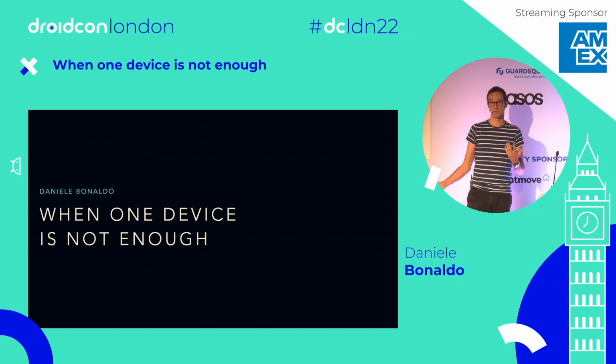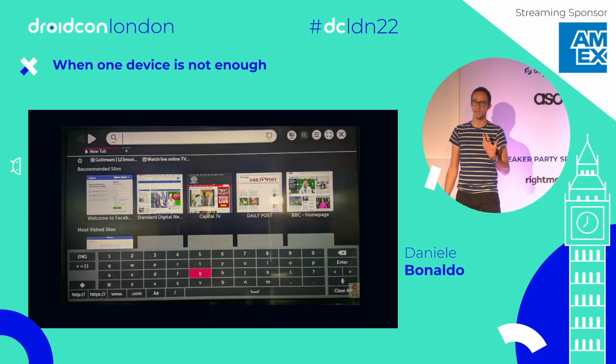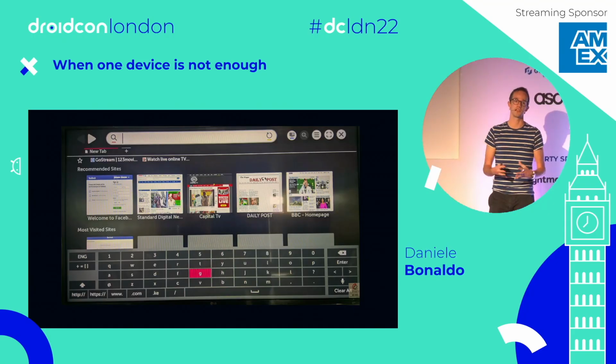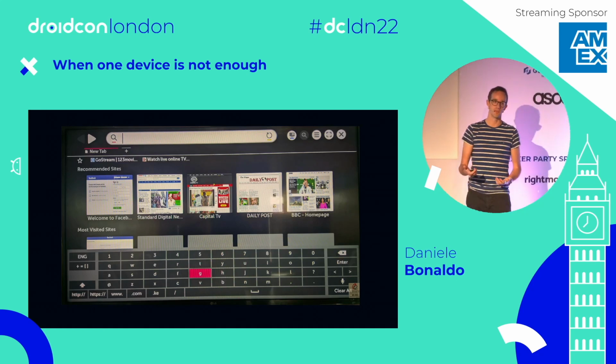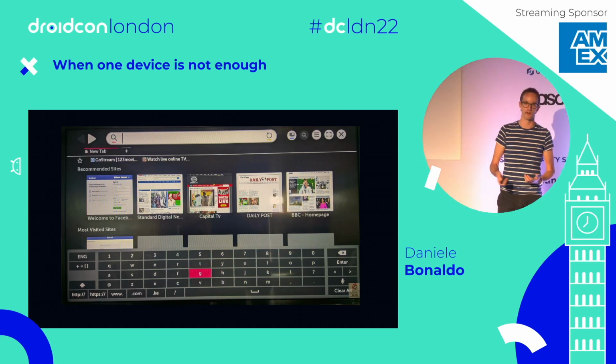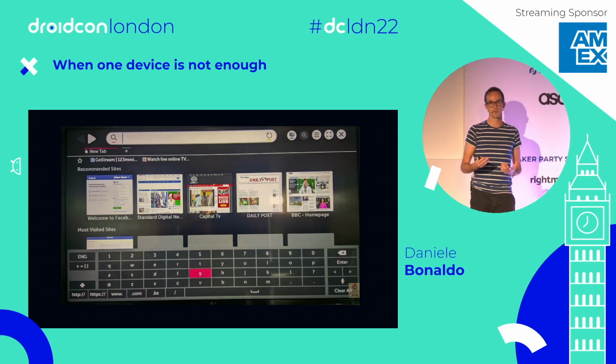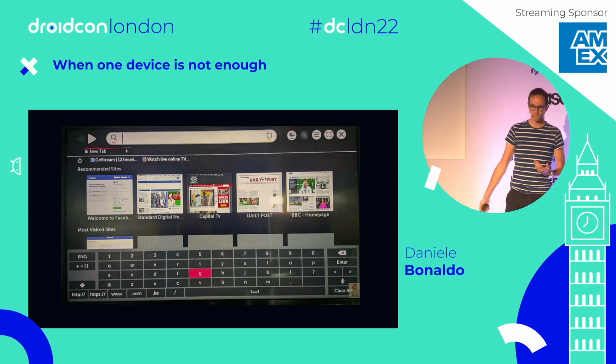One example we can see here is, imagine when you are searching for your favorite show on your TV and you have to use the TV remote to insert some text using that horrible on-screen keyboard. Wouldn't it be better to use your phone to actually send some input directly to the TV?